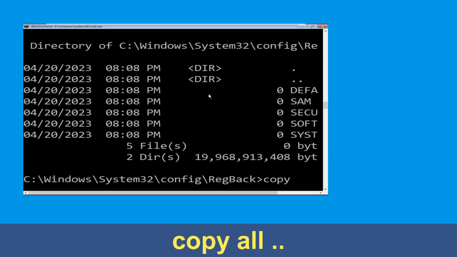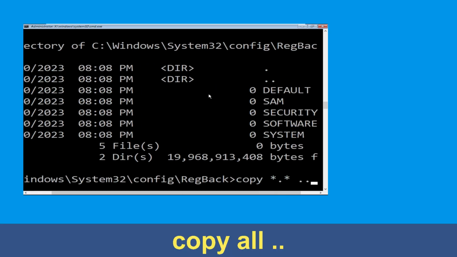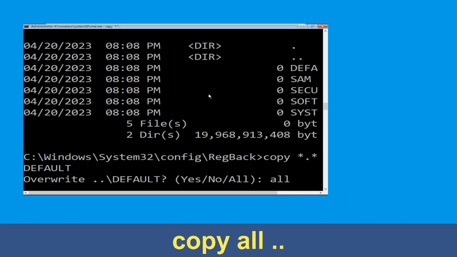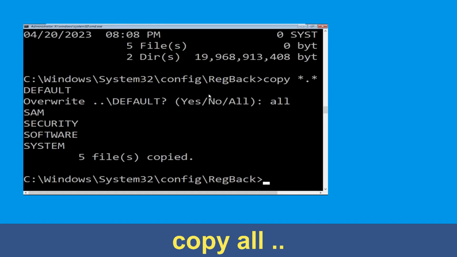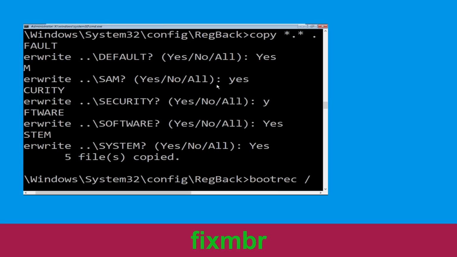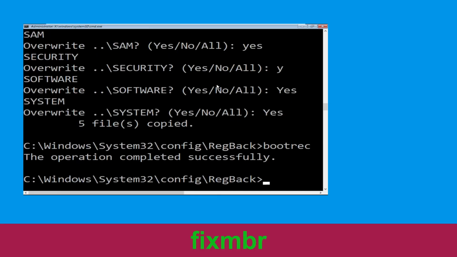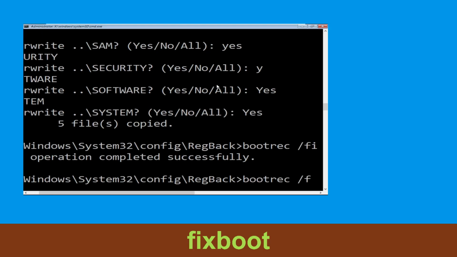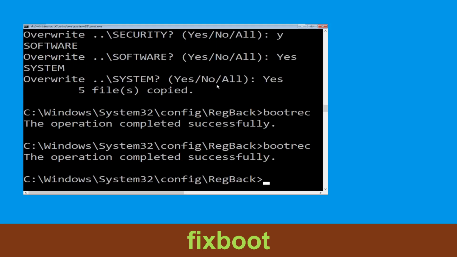Now type copy space *** space and hit enter. Then type all and hit enter to execute the command. Type in bootrec space /fixmbr and hit enter to execute the command. Now execute this command. Type in bootrec /fixboot and hit enter.